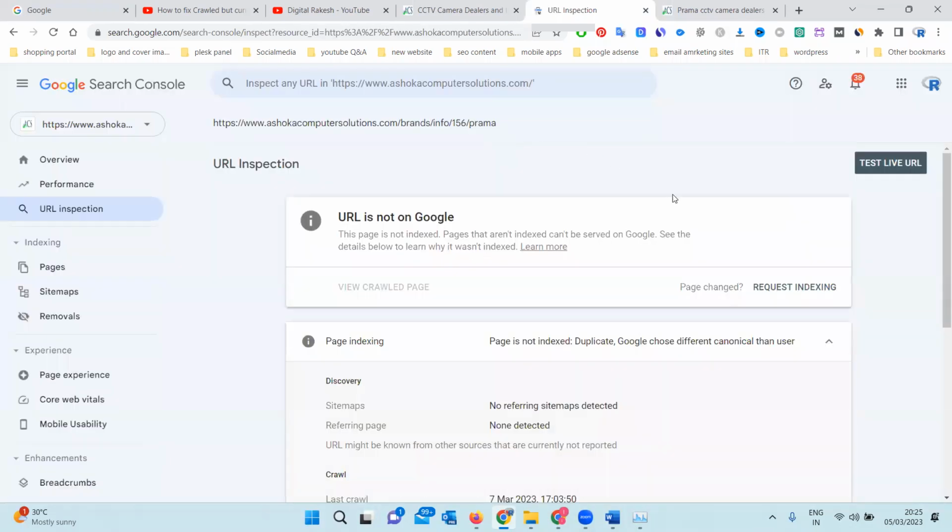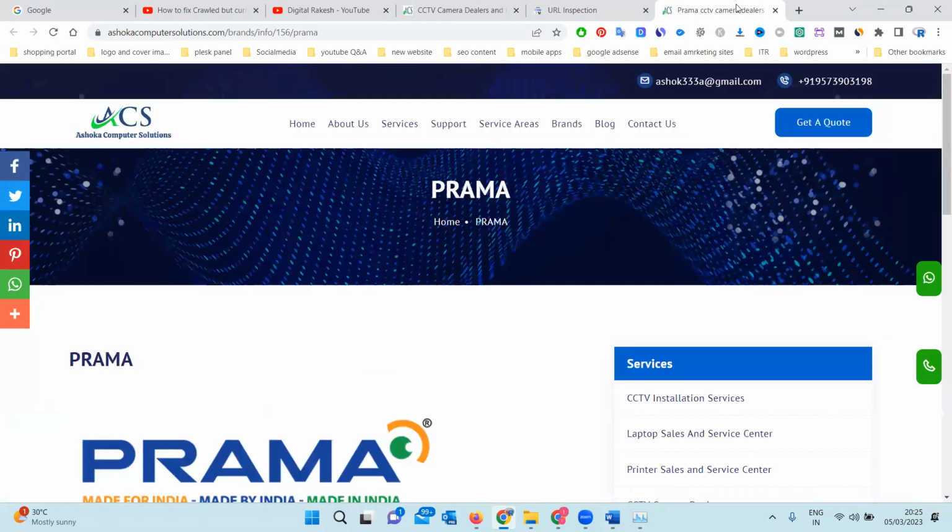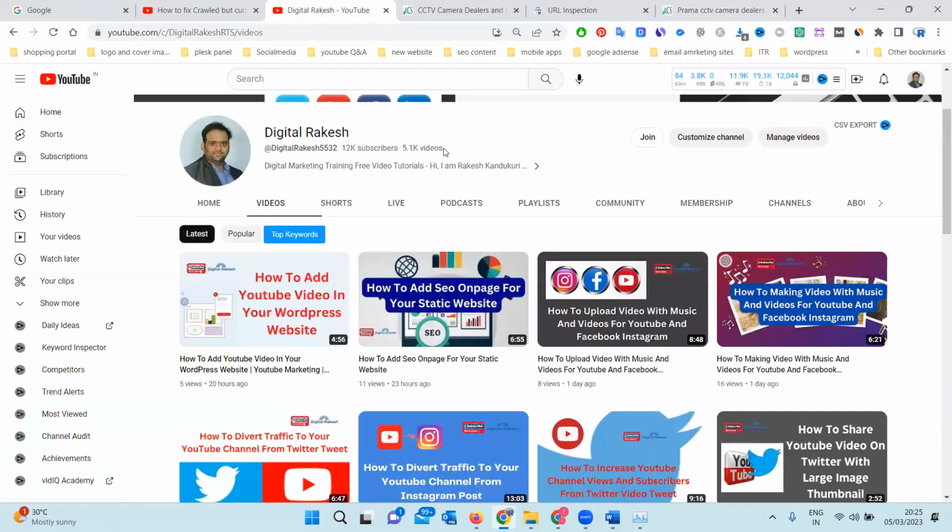Duplicate, Google chose different canonical URL. Now click in this. Request indexing. After that, the Test Live URL option. So these are the steps you should compulsorily follow on each and every website to rectify these page indexing issues.